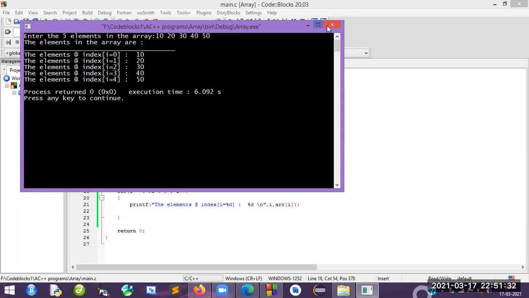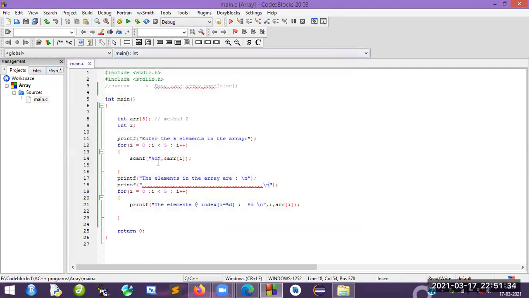So this is how you access the elements from the memory. Writing the elements is nothing but reading the elements from the memory. So this is what exactly we are going to use. Again, to read the elements, okay, to write, this is for writing the elements on the display. This is for reading the elements into the memory. So these for loops are used.